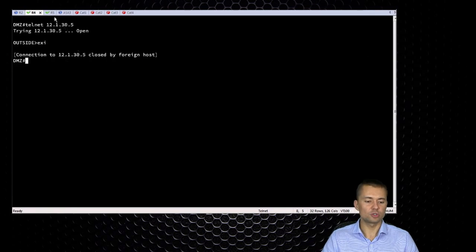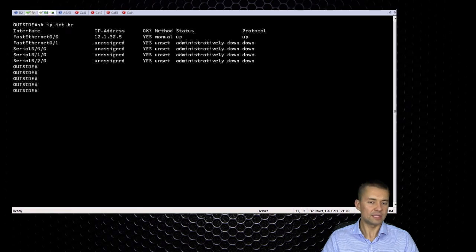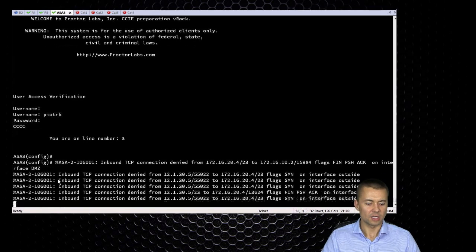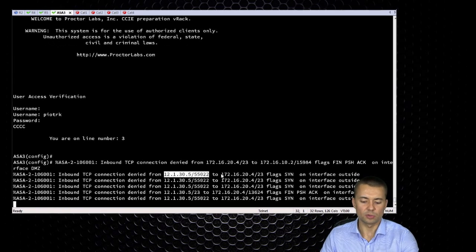Okay, and at this point, I can show you that when I try to telnet from the outside, for example, to the DMZ, 172.16.20.4, we see that the session didn't go through. And we see some log messages showing up on the ASA. It says inbound TCP connection denied from the outside router to the DMZ device, a SYN segment.